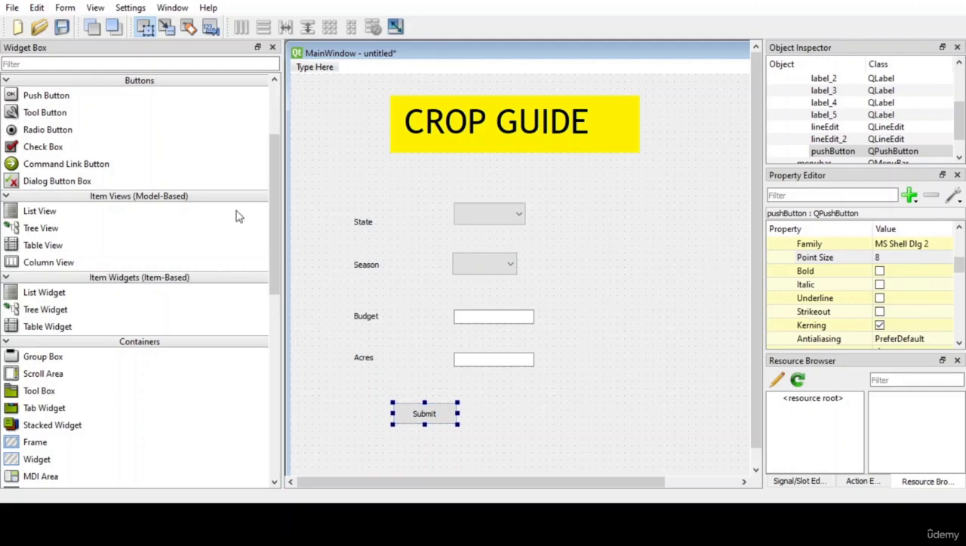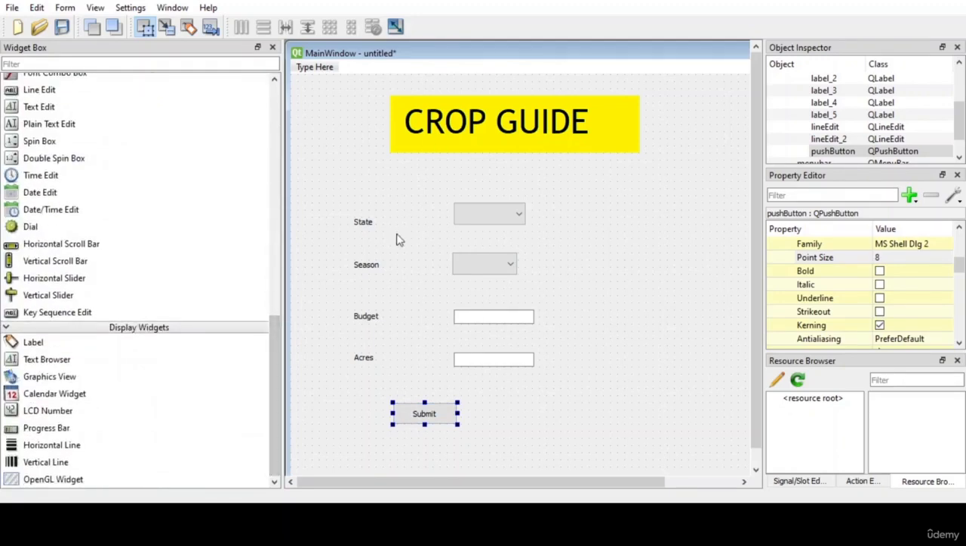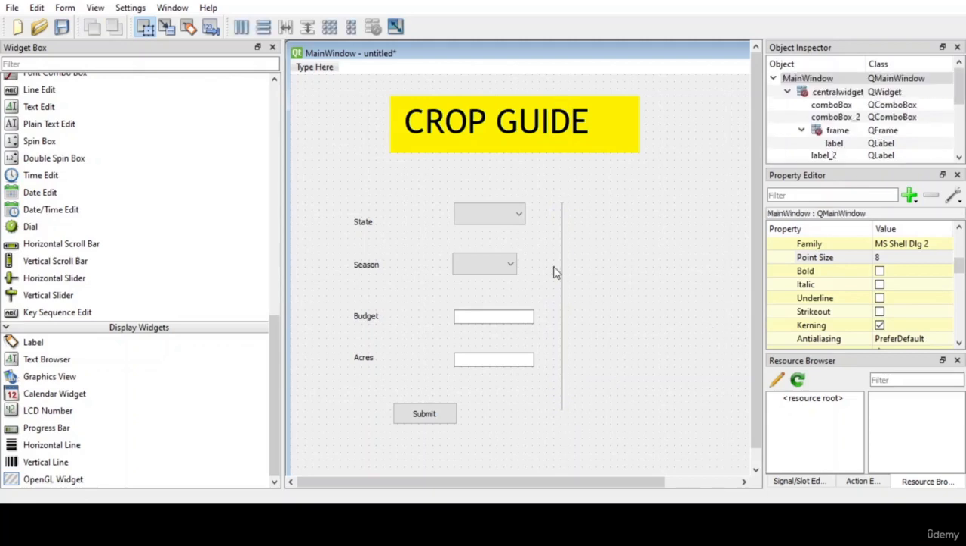Now let us design the output section. To divide this frame into two parts, we can use a vertical line, which is available in display widgets. So let us make a vertical line, which is so good for differentiating the input and output. Now we have two outputs in our application. One will be the image and another will be the pesticide that should be used on the crop, and the crop name. To add an image to our frame, we will be using a label, and make it a big size so that the image fits.